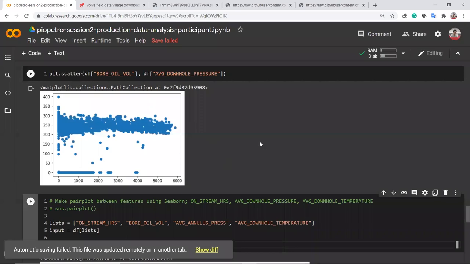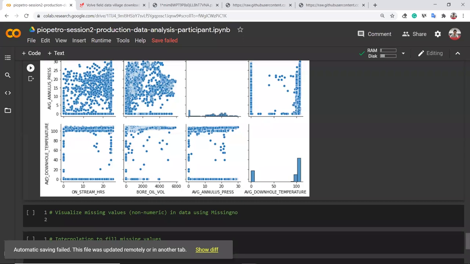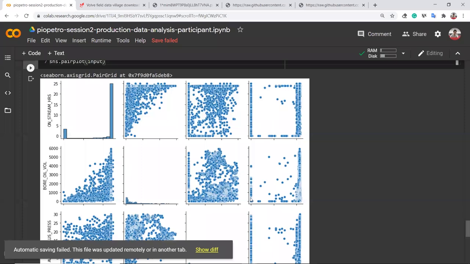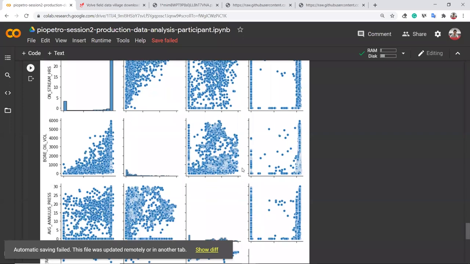How to read these scatter plots? This is the scatter plot between this feature and this feature, and for this one, between this feature and this feature. What we usually get from pair plots, the first thing is correlation, okay? Maybe we cannot see the correlation clearly here. It should be a linear correlation or any other correlation, but here we cannot see any correlation, okay? And the second thing is the clustering.